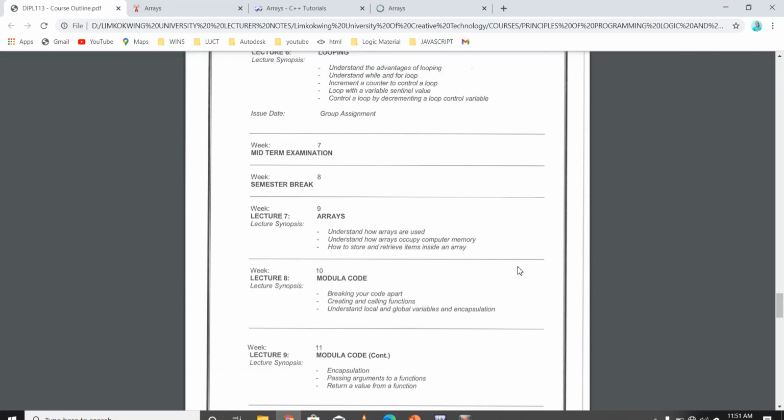Good morning, everyone. Today I will be taking you through lecture 7, which is array. So last week we did lecture 6, whereby we have been talking about loops, understanding different types of loops, advantages of loops, while loop, for loop, and many more. So today we will be on arrays.